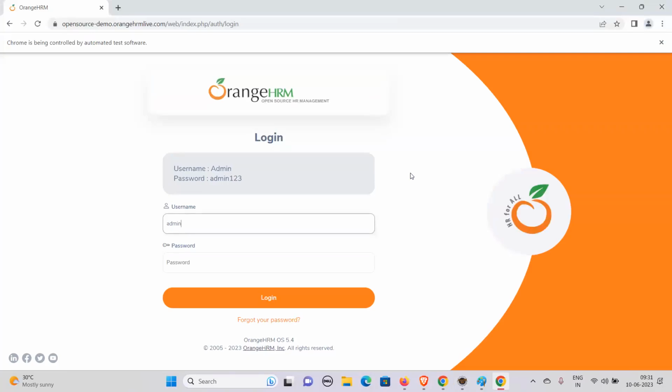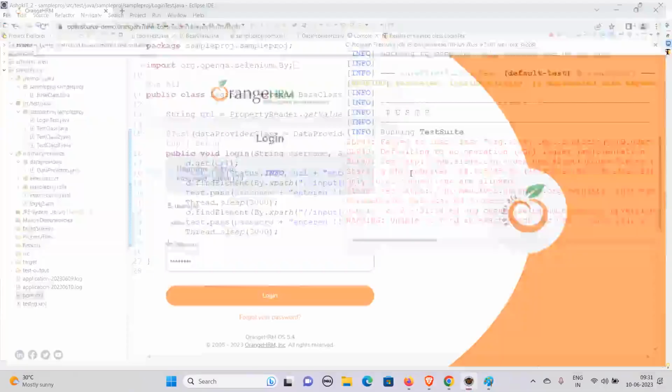See admin, and you can see it will wait for 3 seconds. It will enter the password. It will close now. Okay, but we are not getting any information on the console, right? To add that console, we can use log4j, which is already available for us. So from there, we are going to get the log4j.